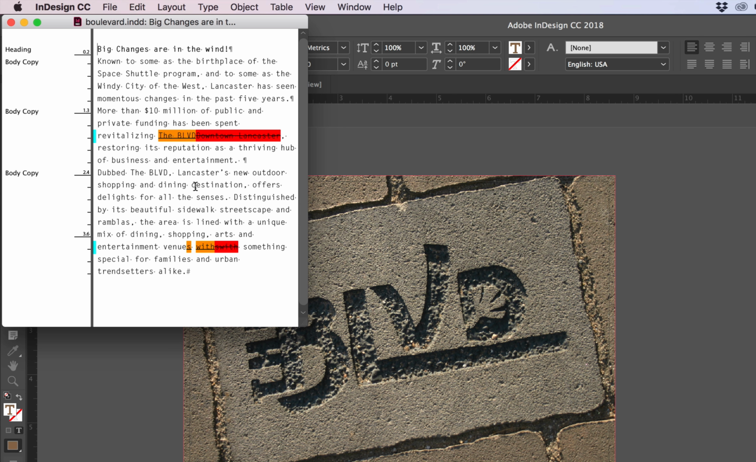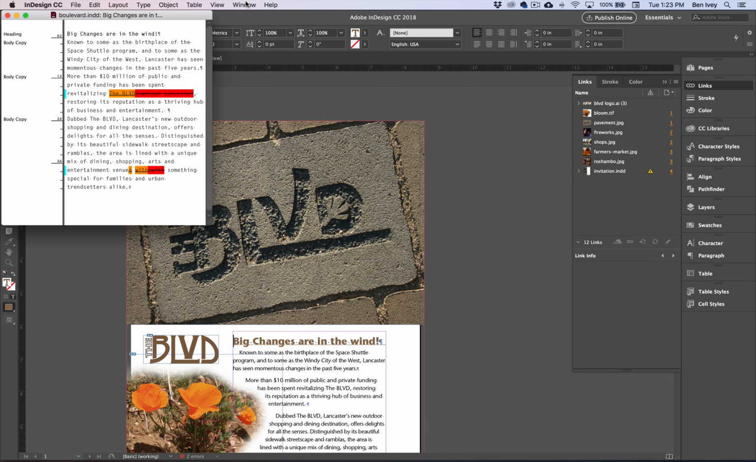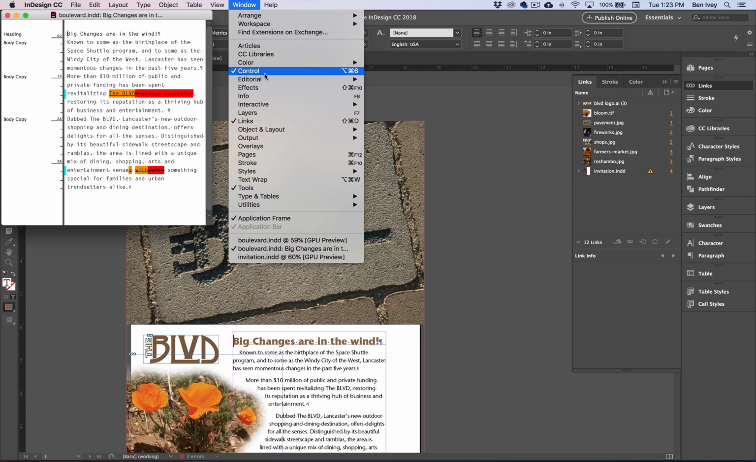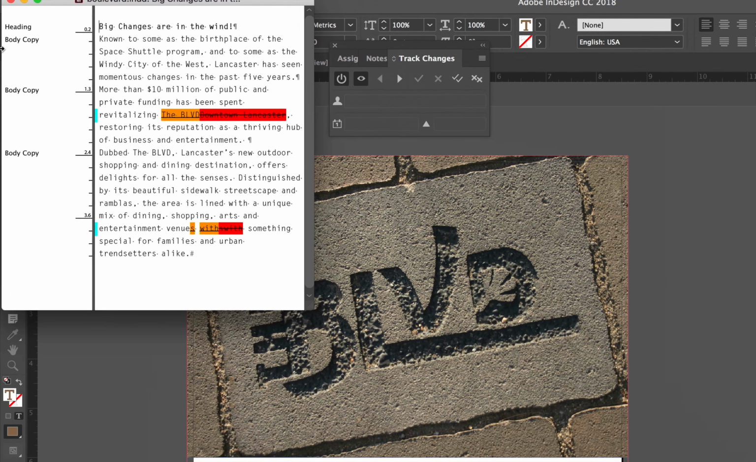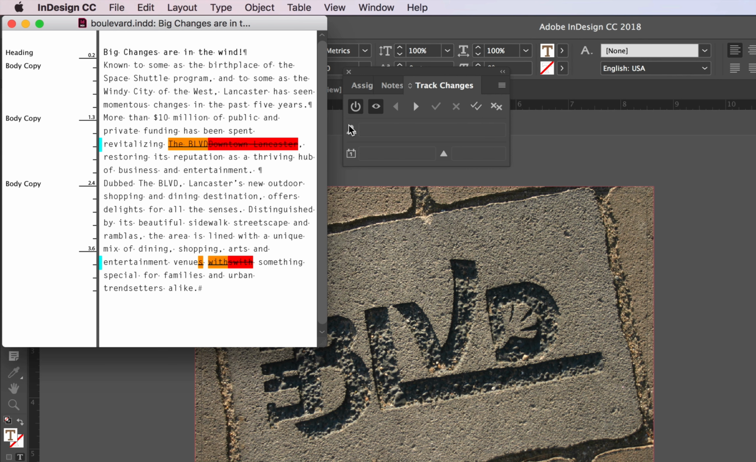Along with this, we need to open our Track Changes panel. So we can go to Window, Editorial, and choose Track Changes. This will allow us to advance back and forth through all of the different changes that have been made within our document. We're going to click the Next Change button, and this will bring up the change that's been made.